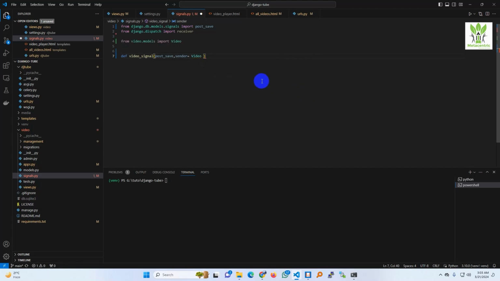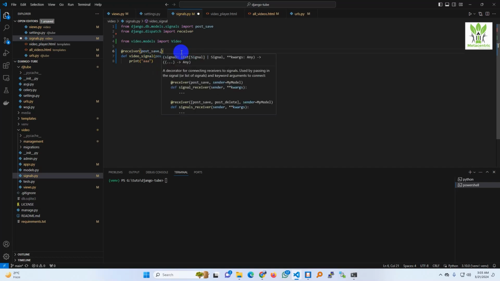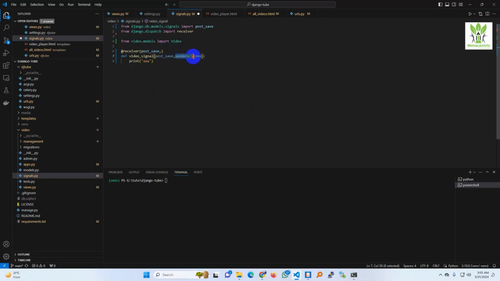For which app or which data model or database table you want to set this function. If I just print something, nothing will happen, because we need to add this receiver as a decorator. So we add receiver, and we say post_save. Okay, I just messed up something. This sender will be here actually.